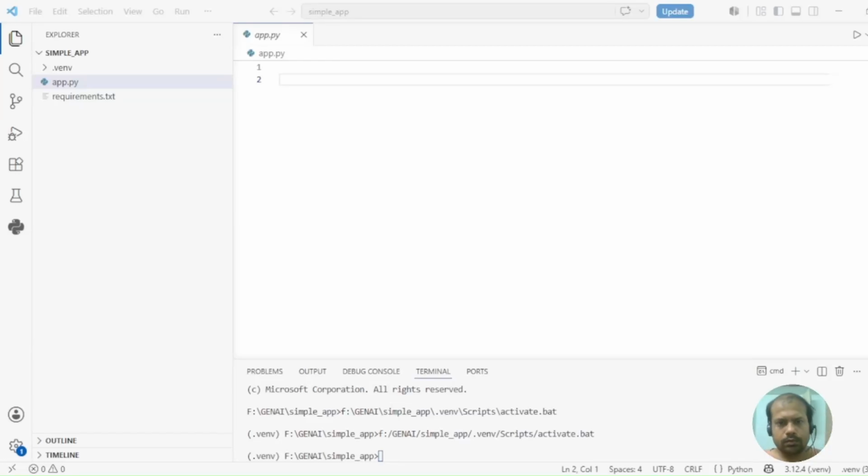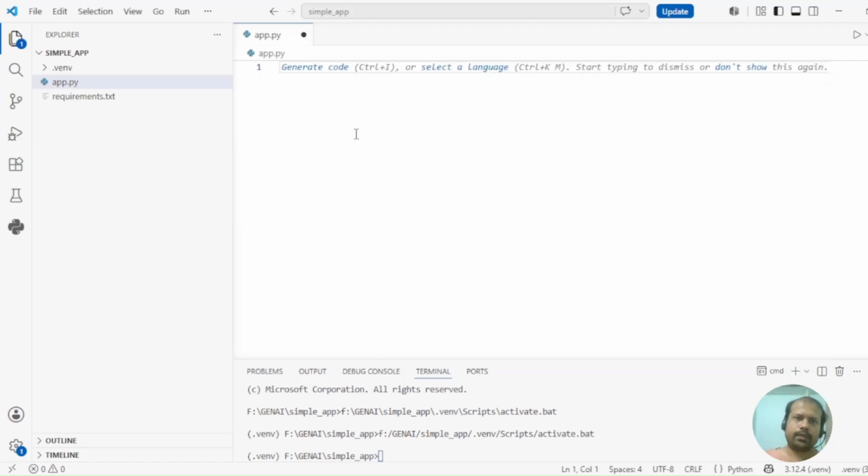Hello friends. Today we'll create our very first application, a web API application that will be connecting to a local LLM. Testing this application will cost you nothing, and you can start your journey into GenAI.